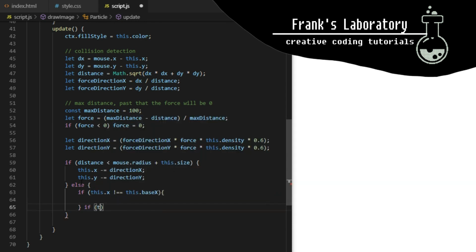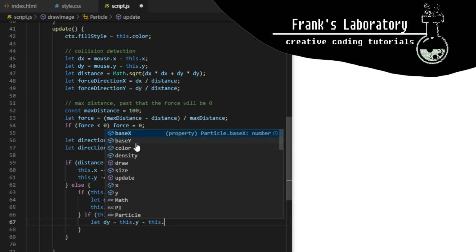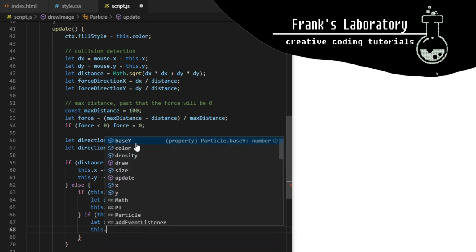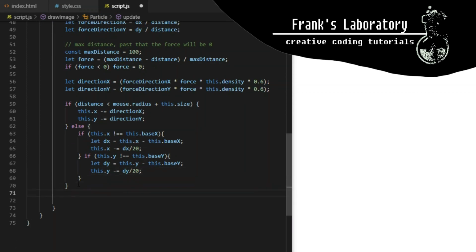Else, which will run every time particle and mouse are not colliding, we do additional checks. If this dot x is not equal to base x, which is where we store particle's memory of its original location, we calculate dx. This will be the difference between this dot x and base x. In other words, between particle's current position and particle's initial position in the image. This dot x minus equals dx divided by 20. I divided by 20 to slow down the speed in which particles travel back to the original position. We do the same for this dot y.